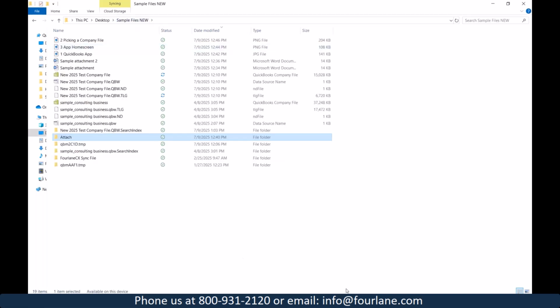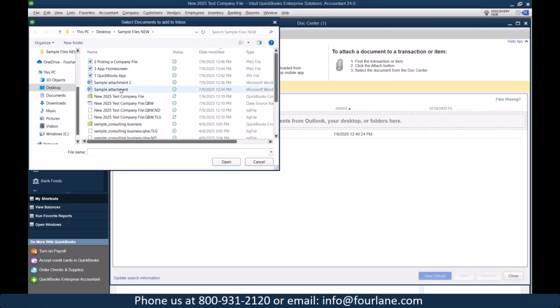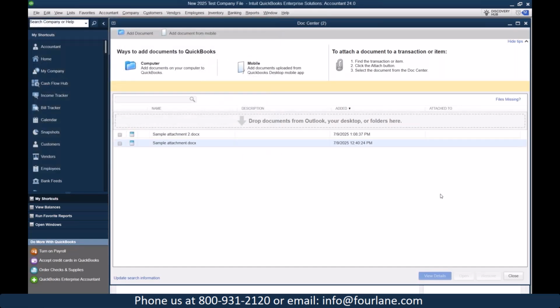So let me go back here. I'm going to pull up, getting back to our document center. So you can add documents from your computer, right? If I wanted to just upload a document here, I can do that. I can also add documents from my mobile, and we're going to go through that in just a second. And if I wanted to remove a file from here, I could. If I uploaded the same one twice as an example for some reason, I could delete that.